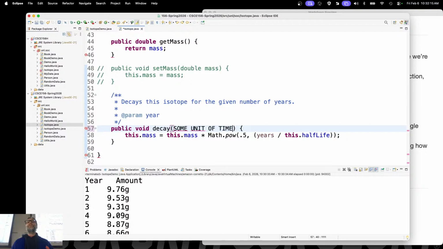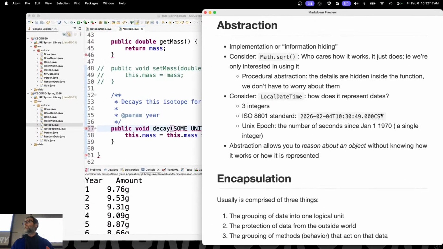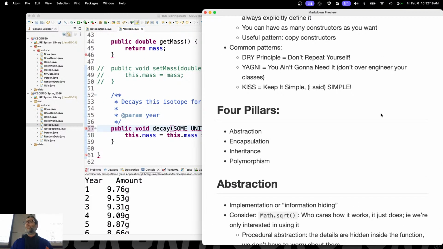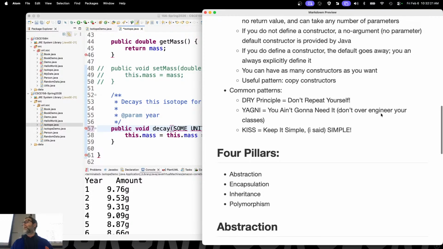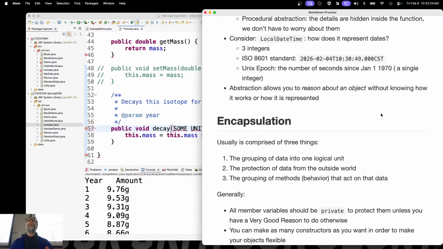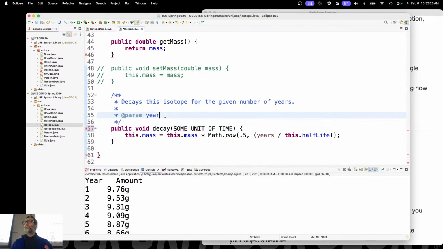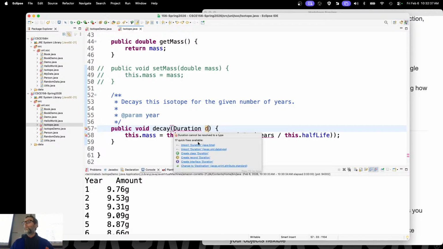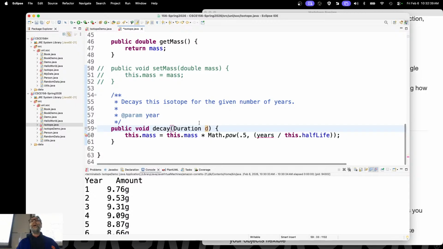Now remember, when you're designing objects, what's one of the first things that you should do? What's the first question you should ask yourself in engineering? I don't know if I've got it up there or not, but has somebody already done this for me? And yes, in the Java time library, there is a notion of duration, right? And I'll just call it D here. Of course, you have to bring that in because it is part of the Java time library. There it is, right? But that is an abstract notion of what duration is. This could be days, this could be years, it could be whatever, right?